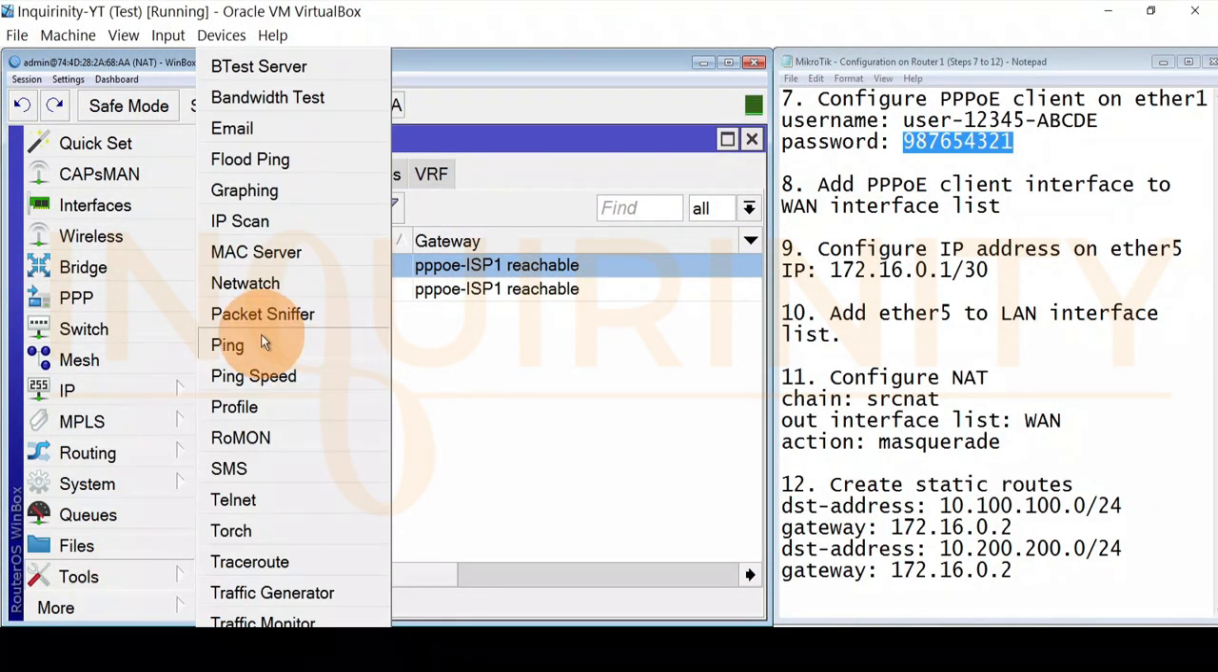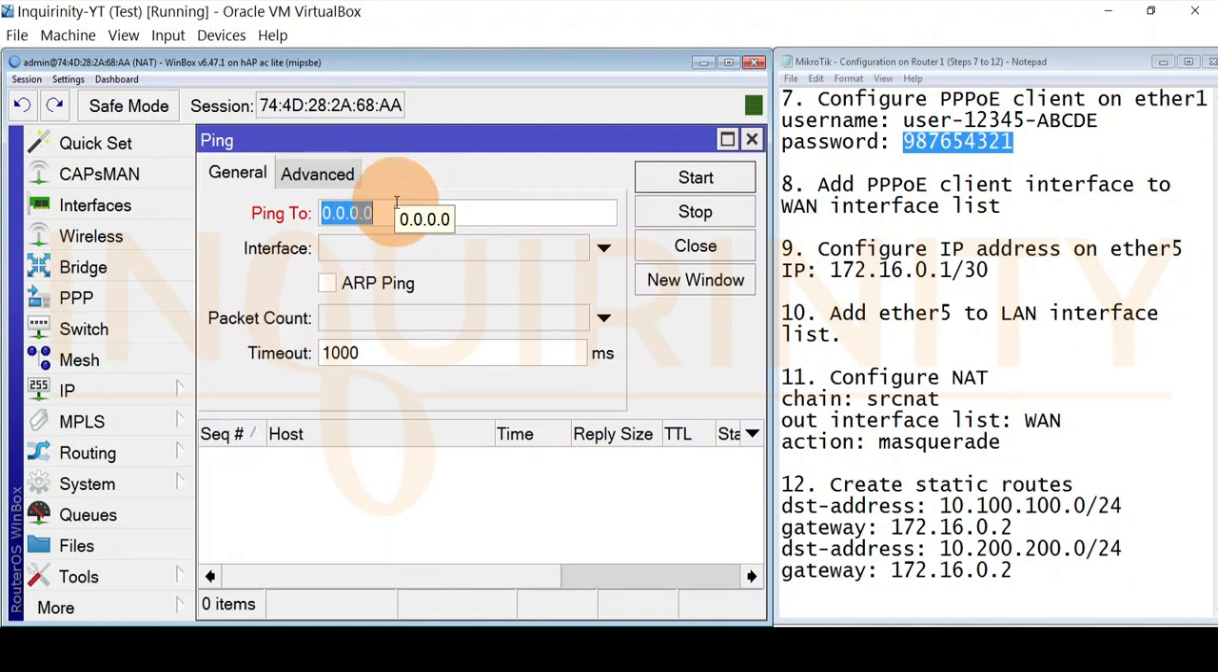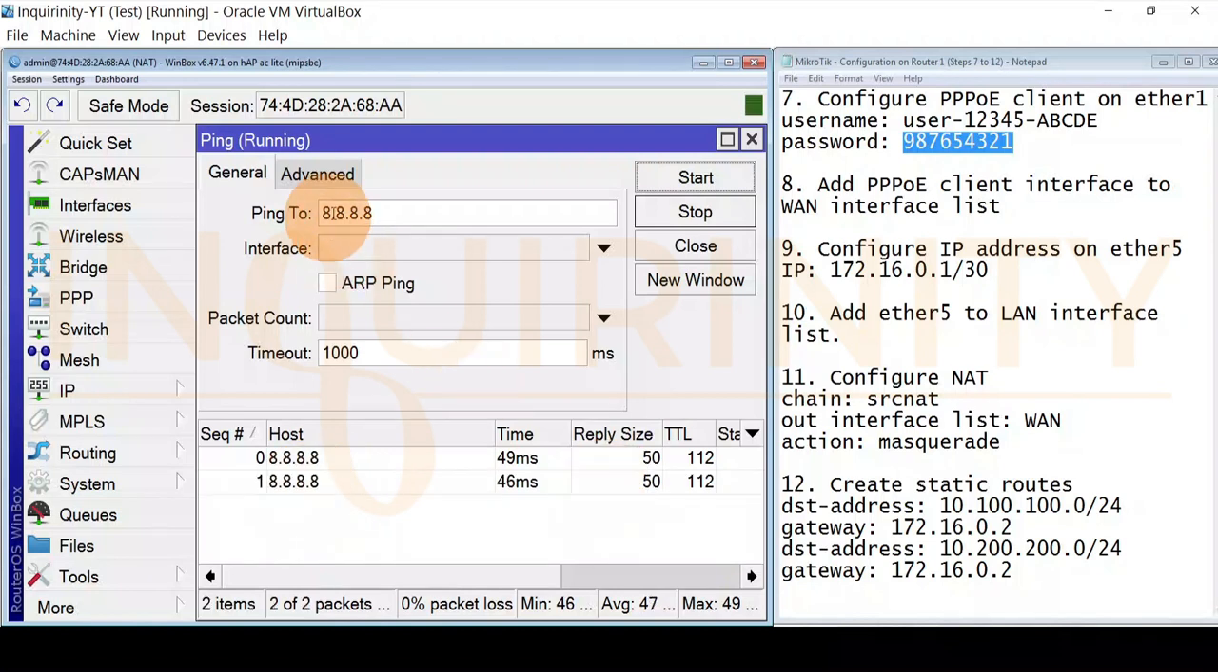Then we could check if we have internet connection. Let's go to Tools, Ping, and ping a public IP address. So quadruple 8, and yes, there is a reply. How about quadruple 9? And yes, there is a reply.